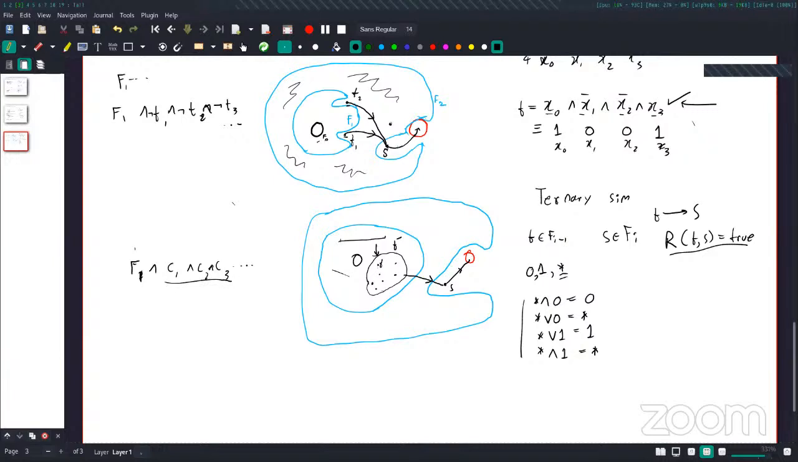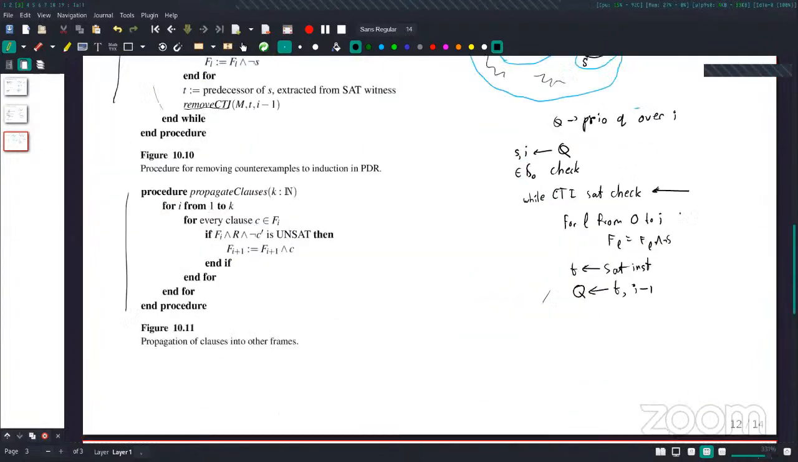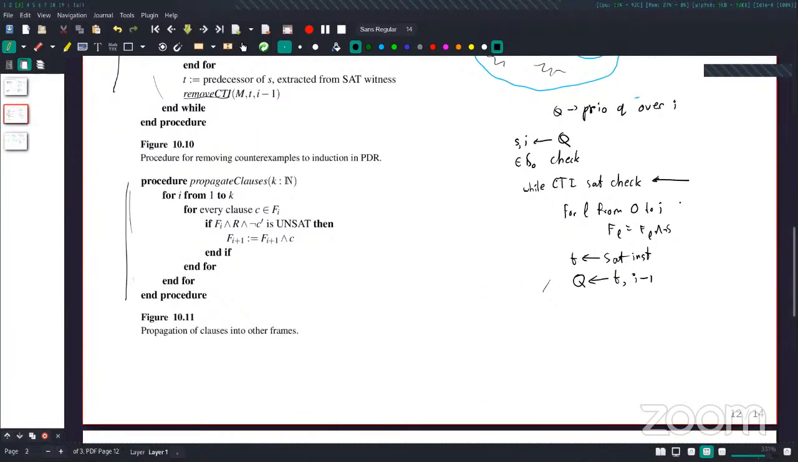So the reason why we want to keep the number of clauses in these FI less is that A, it makes SAT checks faster always, and B, we are actually working with these clauses in other steps as well, right? For example, in propagate clauses, we're actually iterating over clauses.